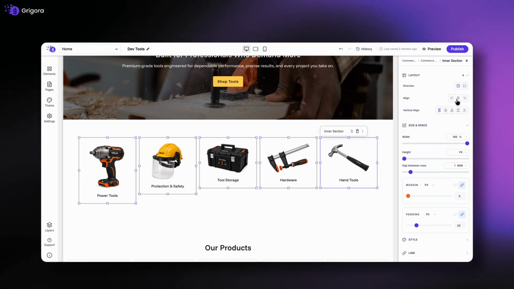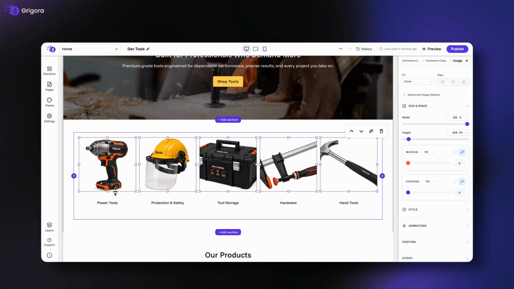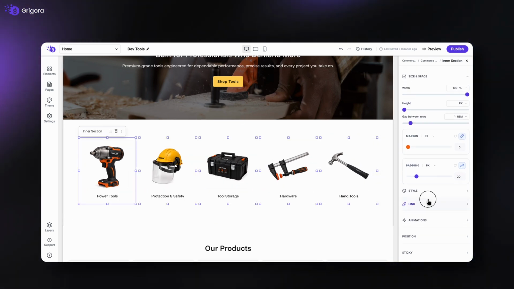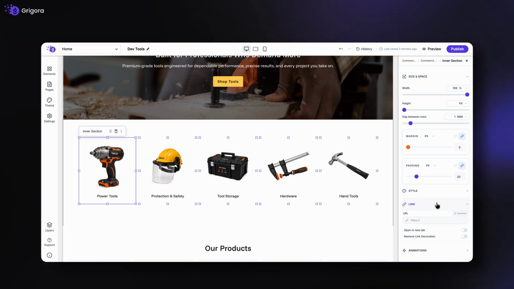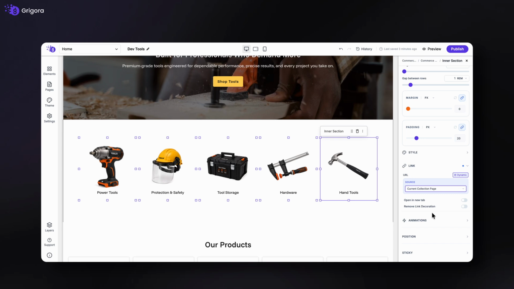Now, select the image, set a specific height for it, and change its fit setting to Contain so it looks clean. To make the whole item clickable, select the intersection again and go to the link options. Turn on the dynamic setting and select Current Collection Page as the source.